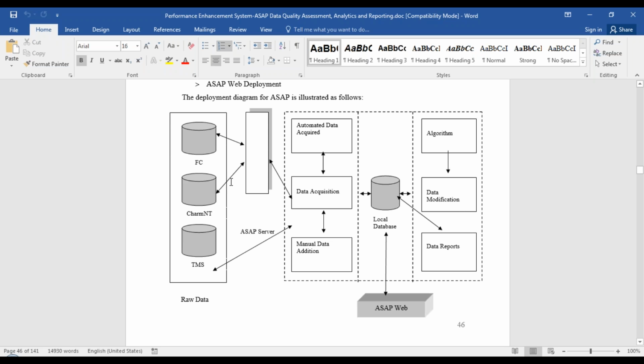So how will you do this? You have to first identify all the data sources from where the data is going to be fetched. Then where is that going to be saved? That's a server, it's on a server. Then the entire system is divided into how many blocks. So the first block is meant for automatic data acquisition, manual data acquisition. It goes into data acquisition, which is fed into the local database. From the local database, it goes into the data modification functionality or module, algorithm module, data reports module. So all of the modules get their data from the local database.